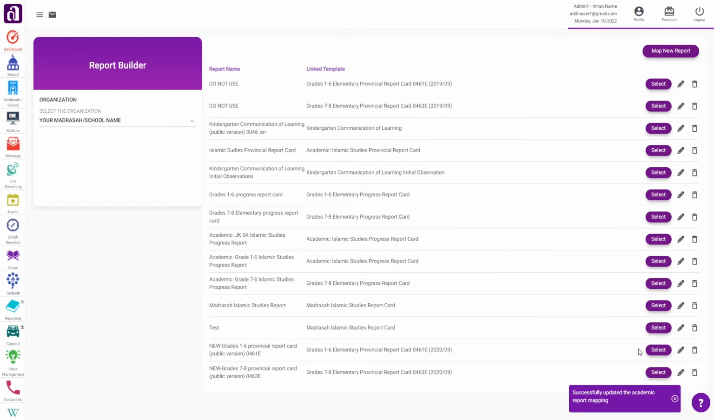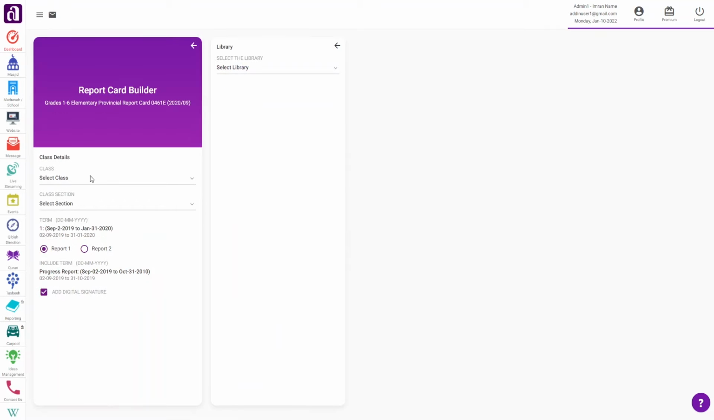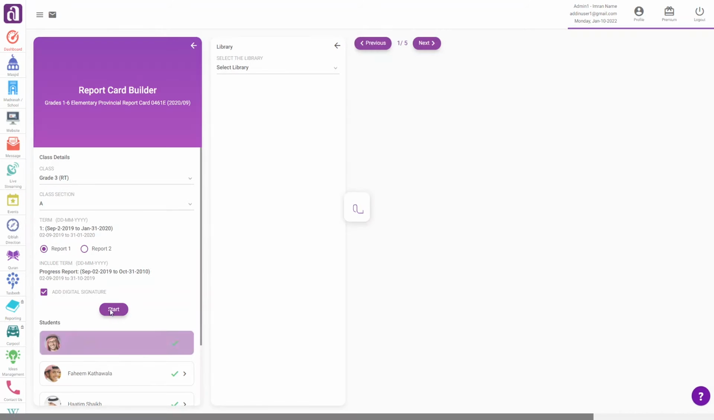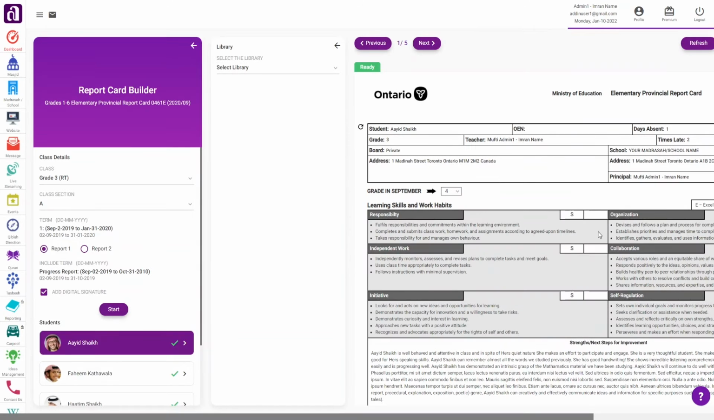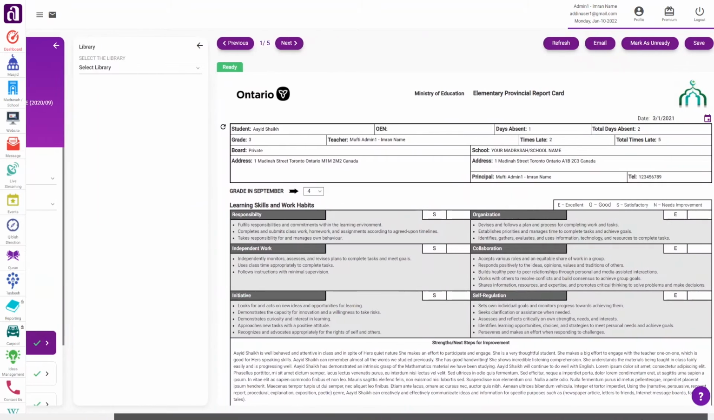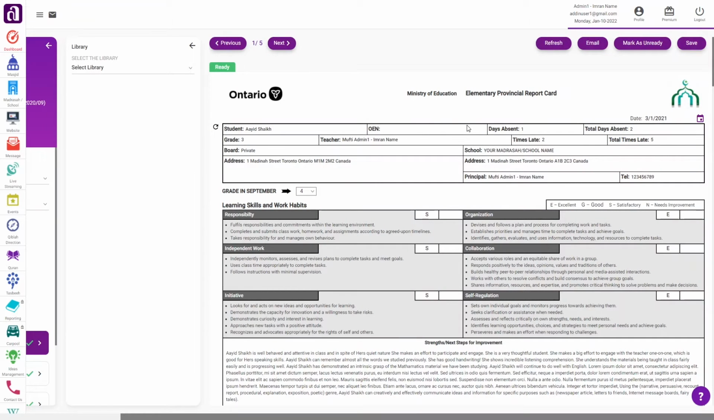Once you're done, click on save. Let's review the changes that we have made. Click on select, and you notice the terms are pre-populated for you. Earlier you had to select them manually. Just select the class and class section and click start. Your dates and the data will be accurately populated.